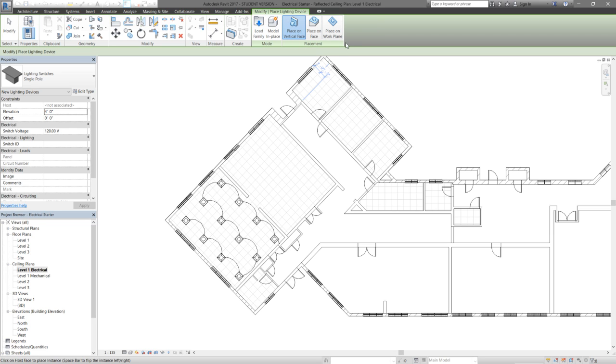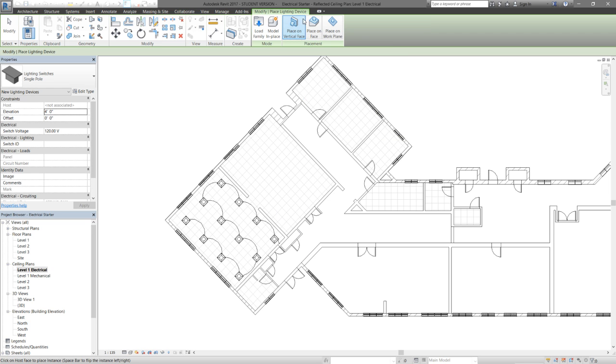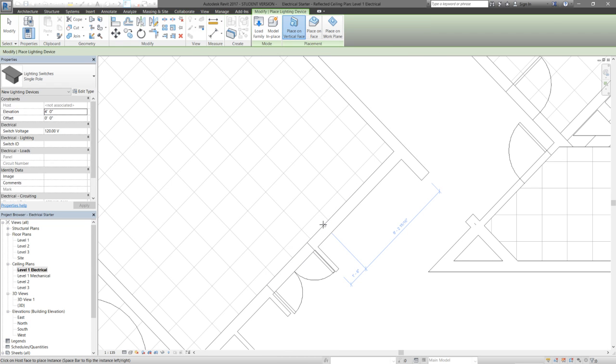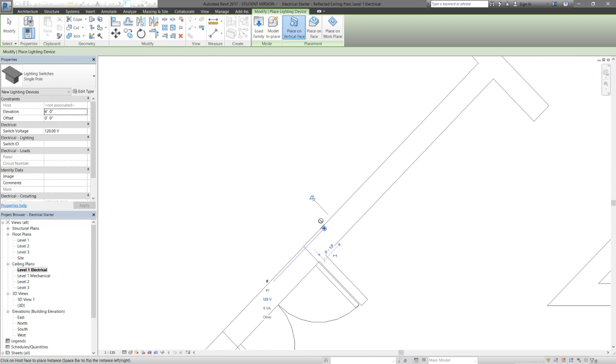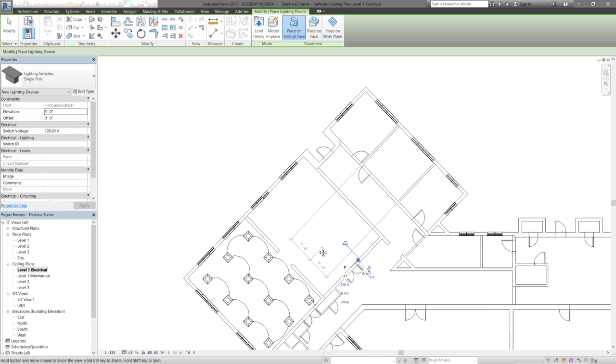So we have these 3 options. We have place on vertical face, place on face, and place on work plane. For place on vertical face, we're going to use this for any wall mounted light and our light switches. So what that means is I can only place this on a vertical wall. So it's going to place right there. I can't place this out in space here.